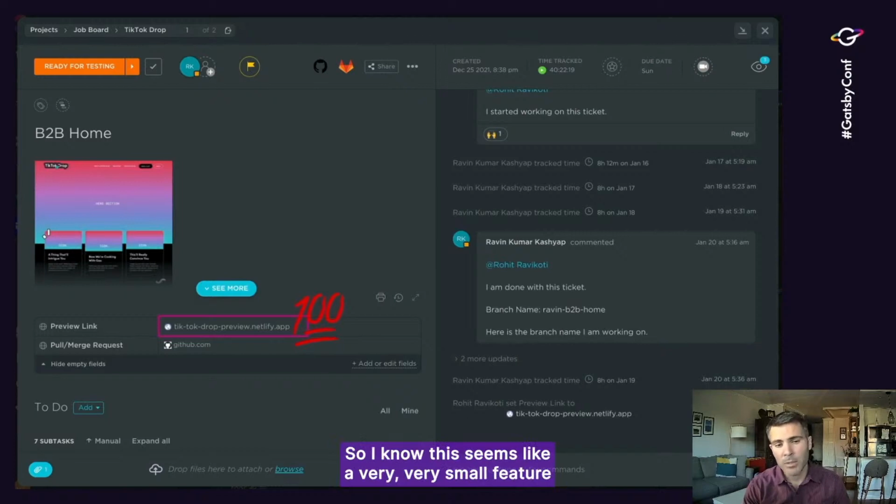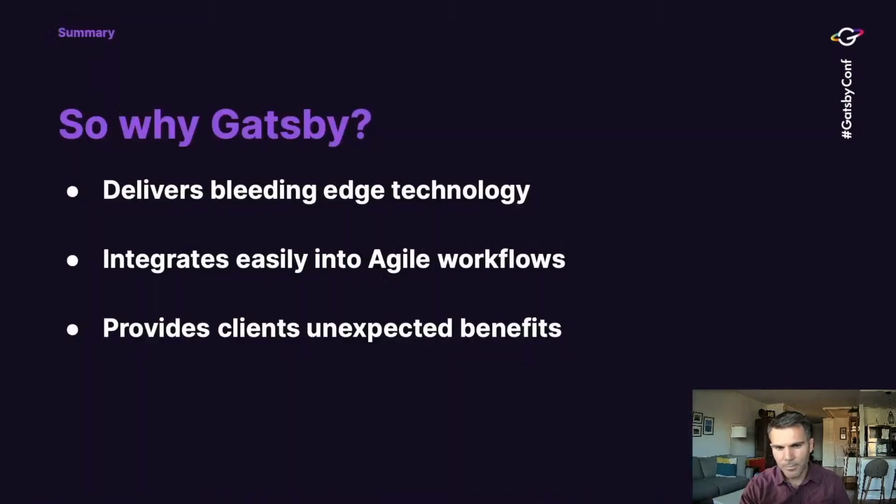So I know this seems like a very, very small feature, but it's something that basically comes with Gatsby right out of the box, and something that we can integrate in a workflow that really delights customers.